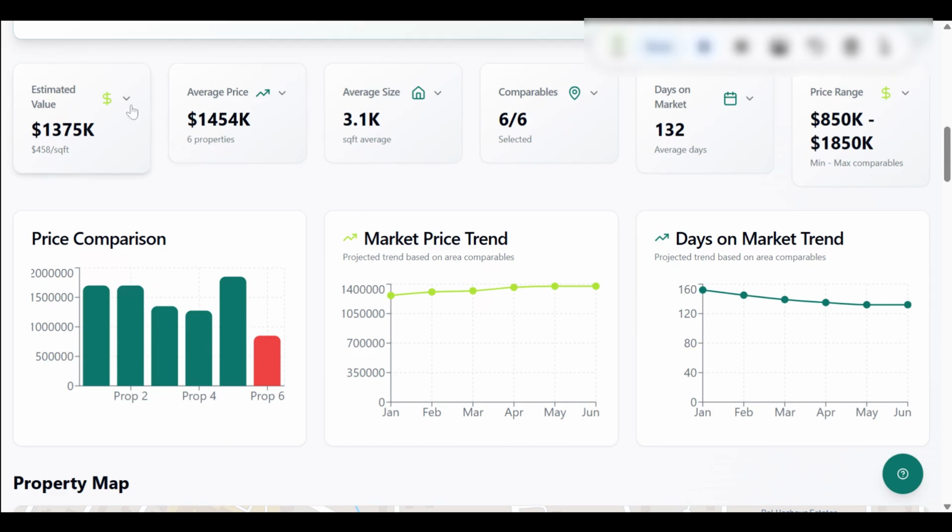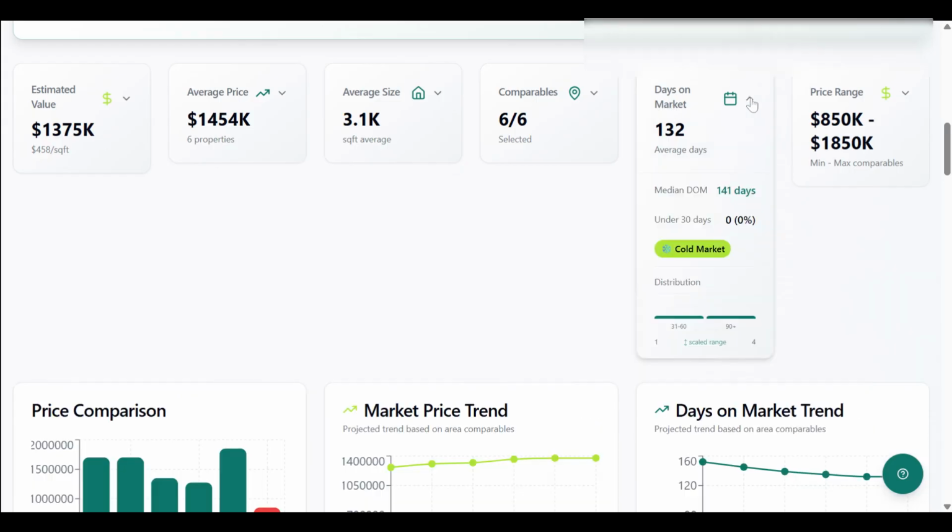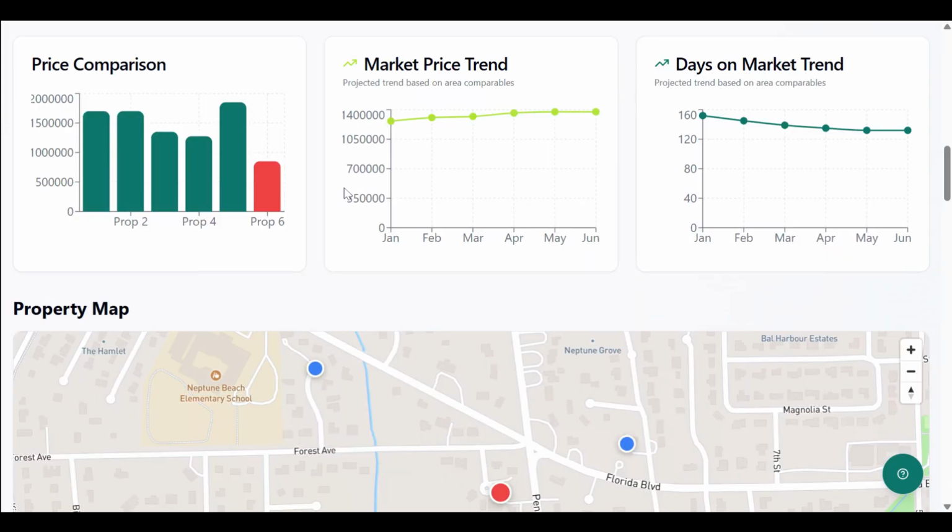Here you will find the estimated value derived from the price per square foot, average price, average size, number of comparables, and average days on the market. Additionally, you can determine whether the market is cold or hot based on the days on the market. The report also includes a price comparison presented in bar charts. For instance, specifically regarding property number 6, it is significantly below the average and is highlighted in red. Therefore, you should exercise caution with that property and verify that it is truly a comparable option.